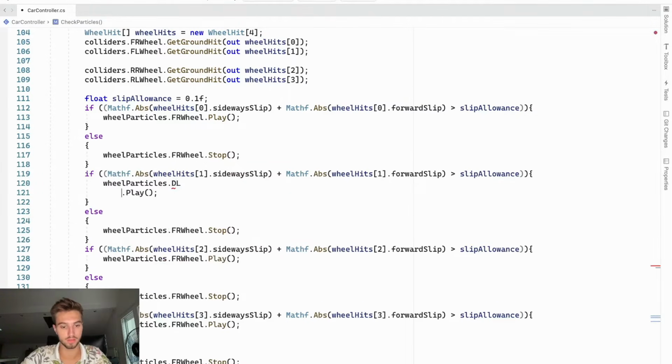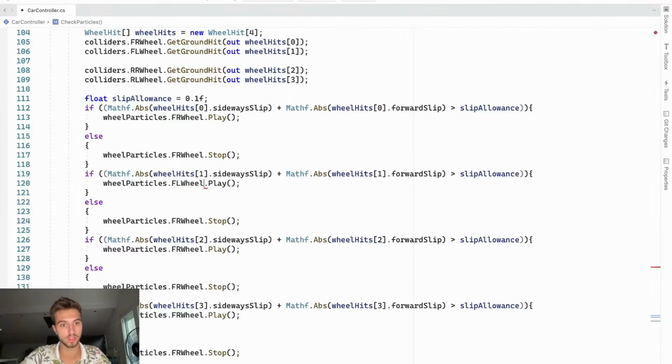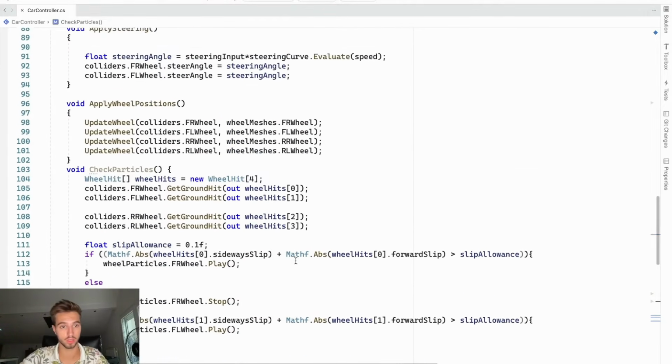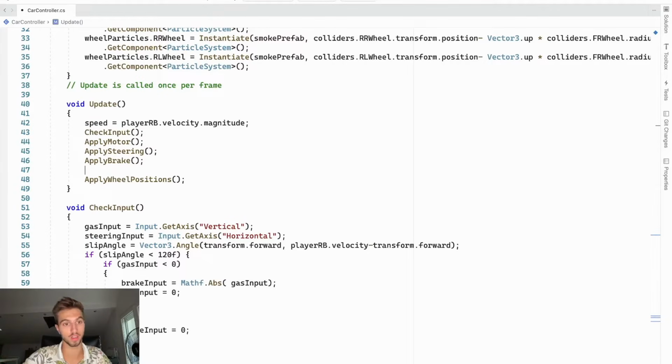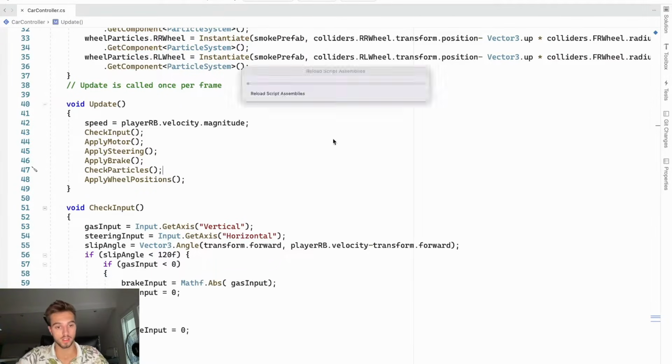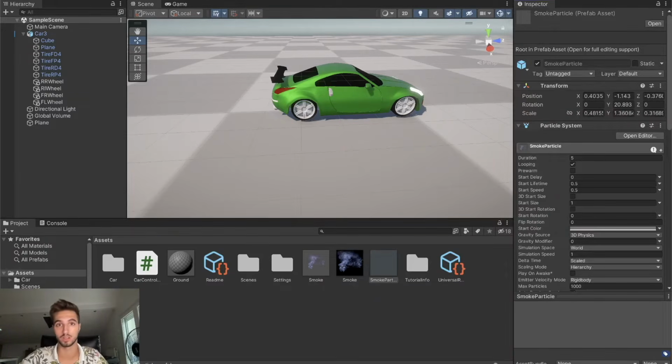So front left, if I actually type it correctly, front left, rear right, and rear left wheel. So let's check out if it works now. So we put this at the end, at the check particles, and please work. All right, let's check it out.